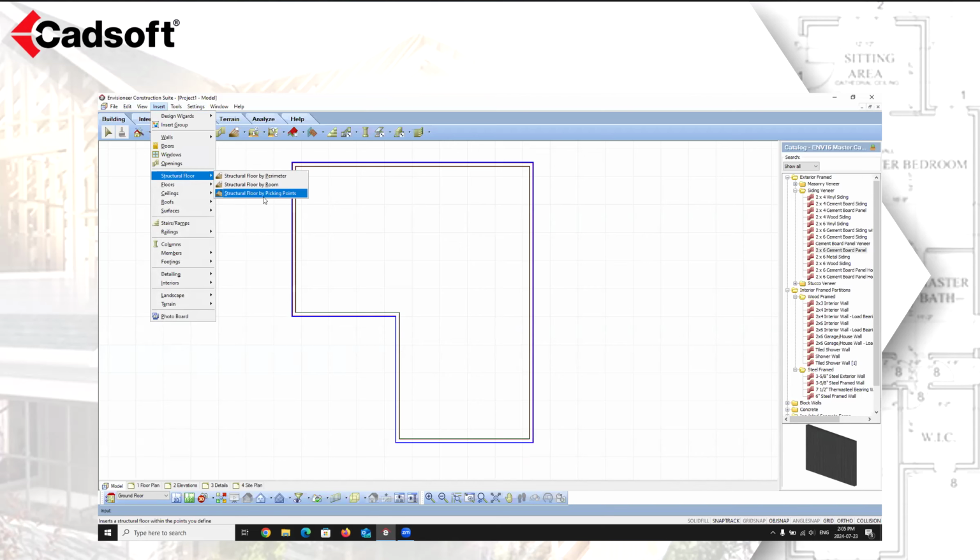If you use the picking points option, you're going to specify each individual point of where you want that floor to go. If you do by room, it will add in a structural floor per room. So if you have your design broken up into individual spaces, you can add in a structural floor system into each room. If you use the structural floor by perimeter option, it will find the perimeter of your design and add the floor in no matter what you have added in on the interior.